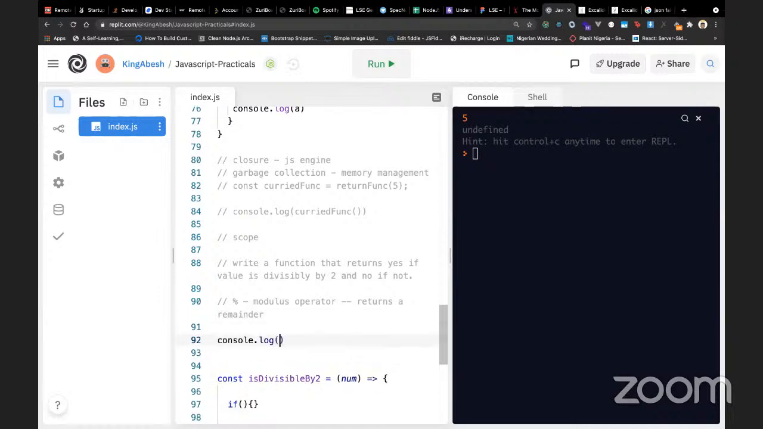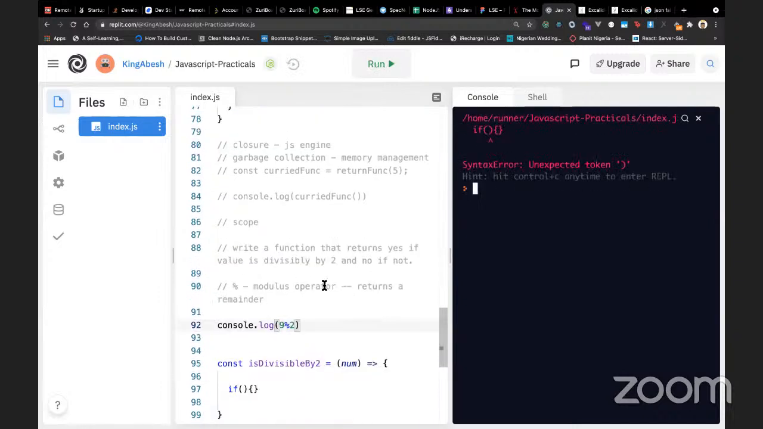Let's just do a demonstration. I come here and I do 9 modulus 2. What's the remainder of 9 modulus 2? You did maths. You should know.